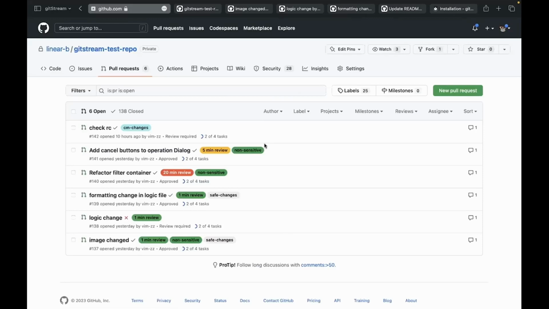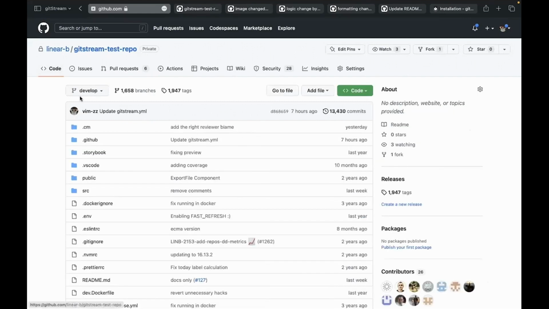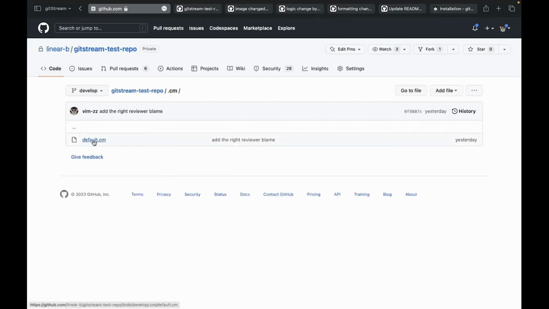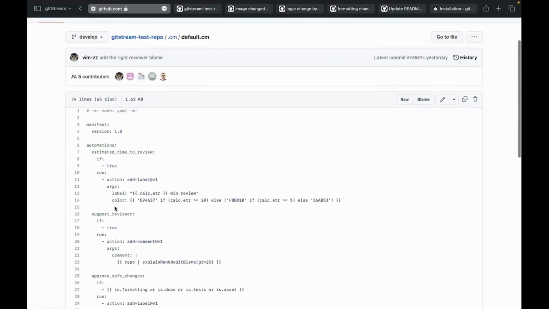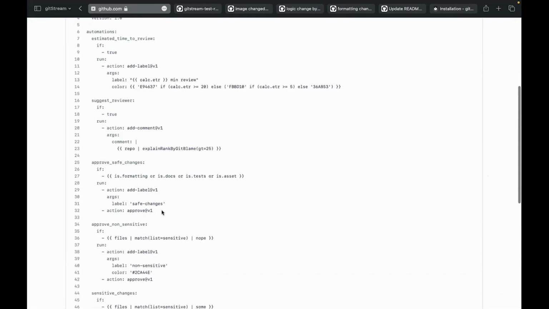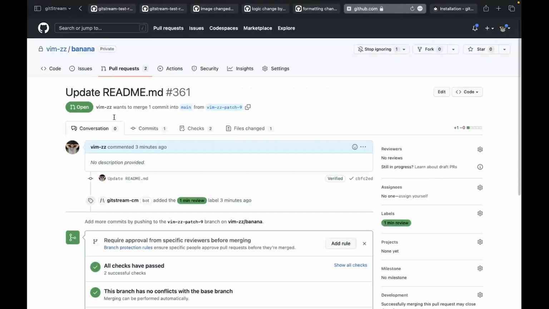Now I'm going to show you a few other rules. The next one will be how we actually categorize safe changes and let gitStream approve these changes. Okay, so let's go ahead. Okay, so I will grab this code from here to my repo.